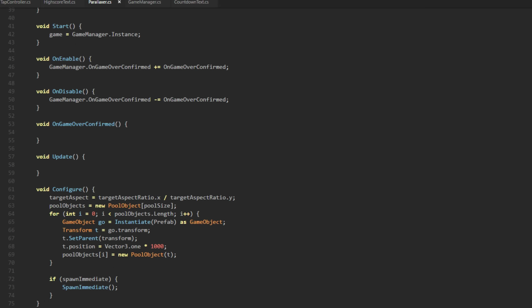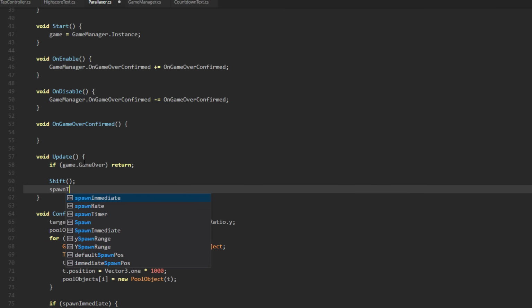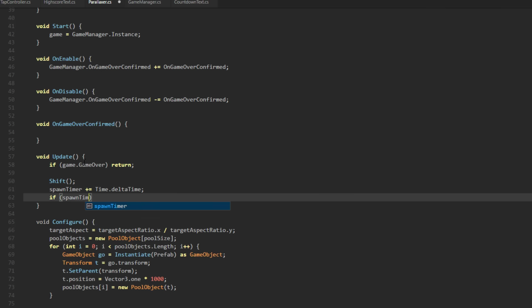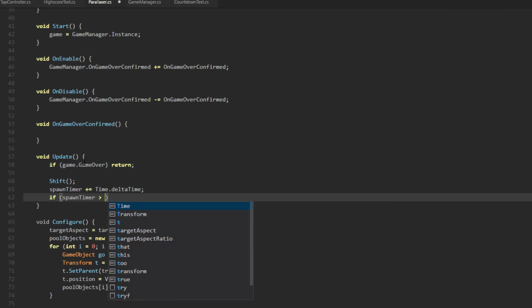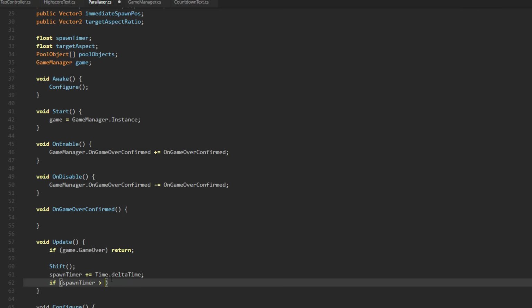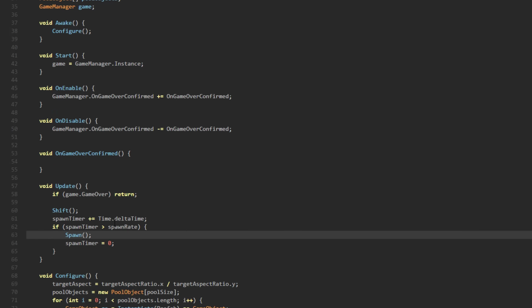Okay, now we can look at Update and see what we need to do there. Just like we did in the tap controller, we don't need to be updating if game.gameOver, so we can return if that's true. Then we want to call Shift, so we're shifting these parallax objects. Then we want to increase the spawn timer, plus equals Time.deltaTime. If spawn timer is greater than our spawn rate, I think that's the name of that variable, spawn rate, yeah, then we can say spawn timer is equal to 0, and then we can call Spawn. So that makes sense, right?